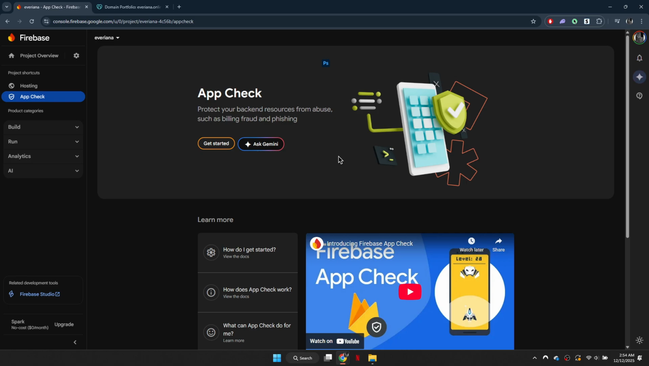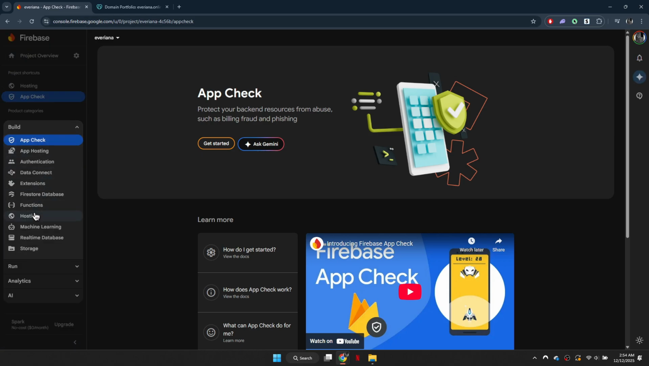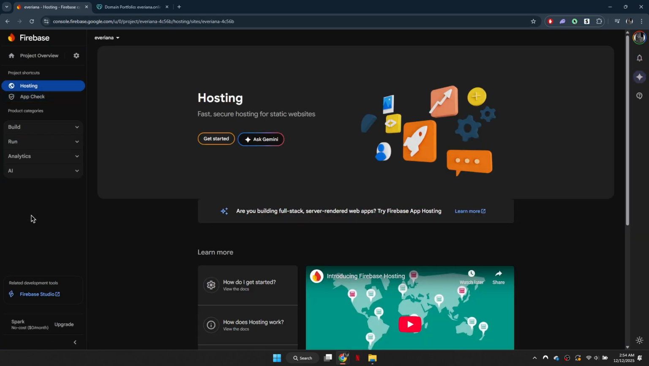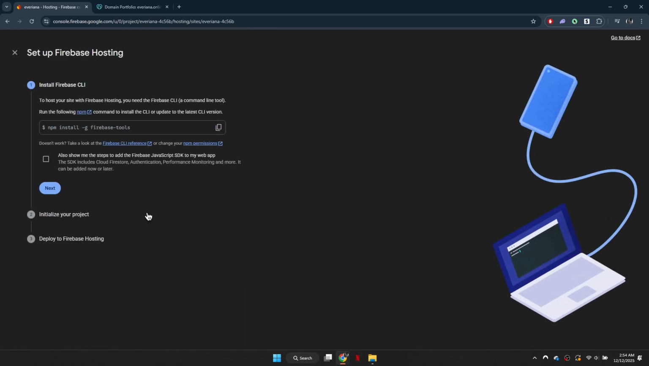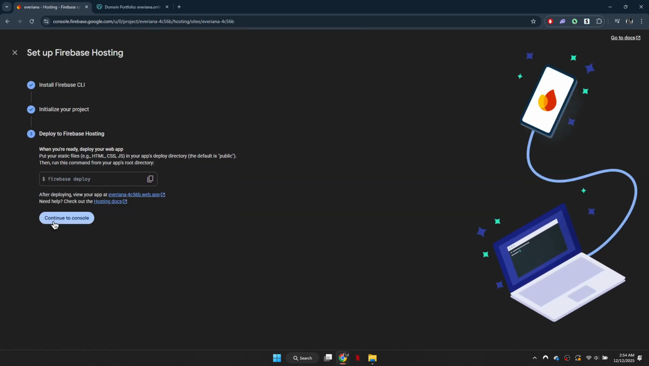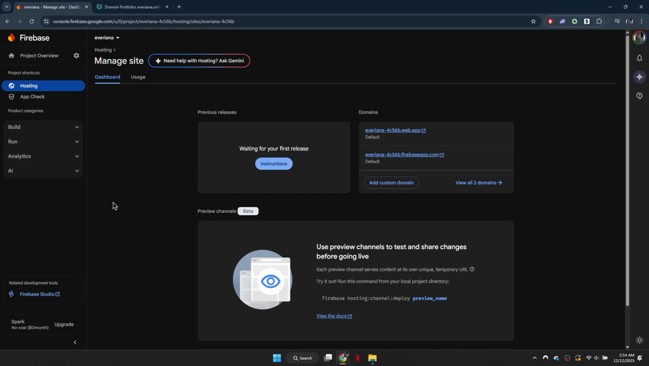In Firebase, open your project dashboard, go to Build, then select Hosting. Here, click on Get Started and select Next a few times. Then you will see your current default subdomains.